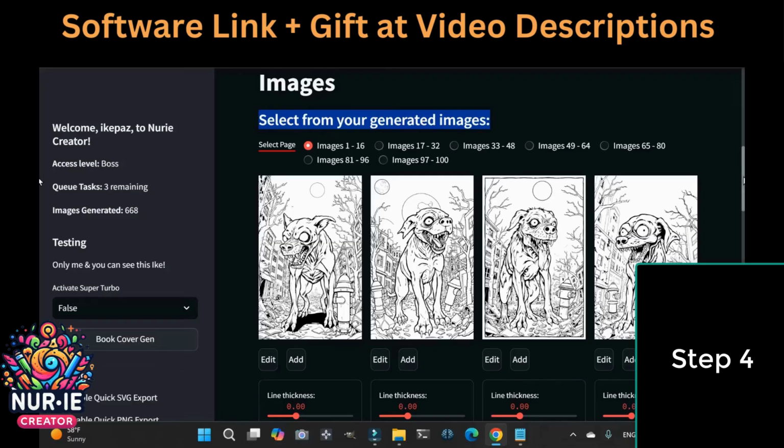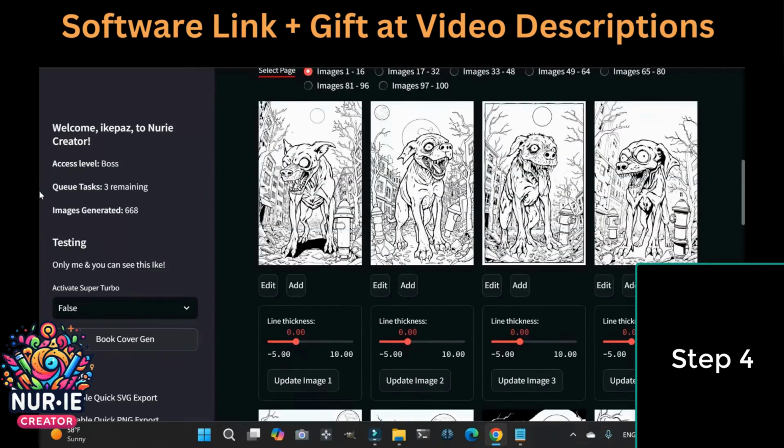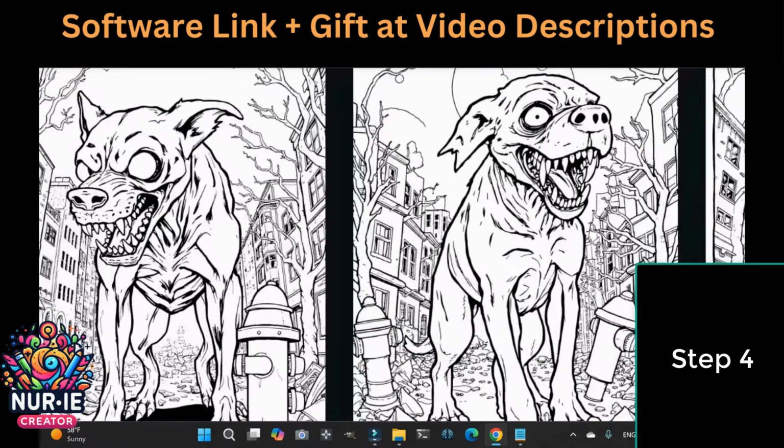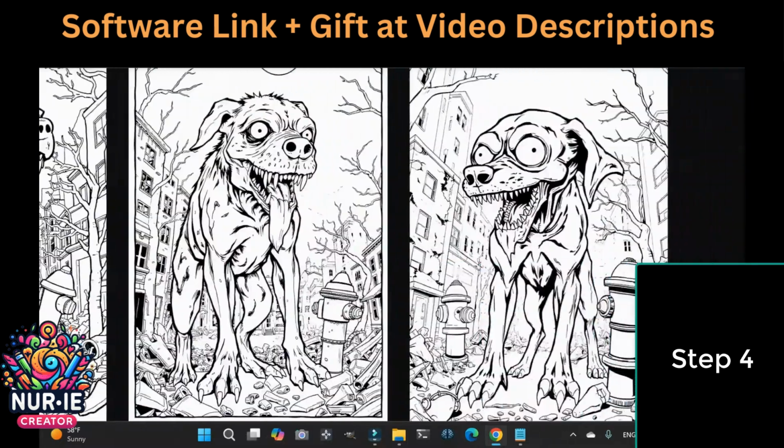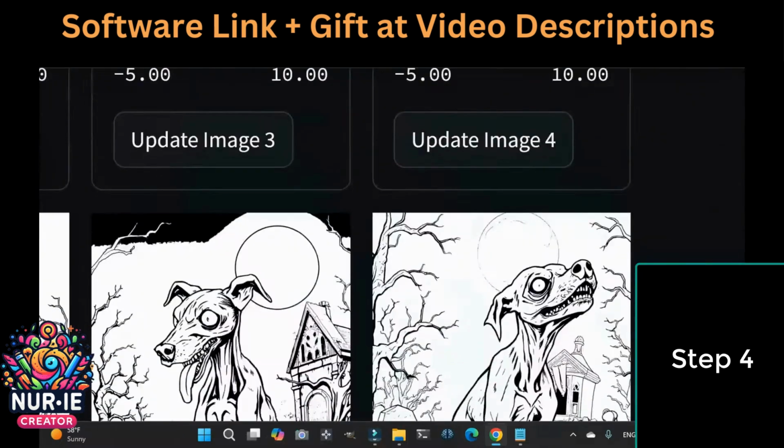But we have 4 images per prompt, okay? Why? Because we can't control the interpretation of what the AI has for us, but we can choose the best ones out of the lot. Really important stuff, okay? So we can see here, these are beautiful. I just magnified and zoomed in, and you can see that these zombie dogs are looking great, okay?